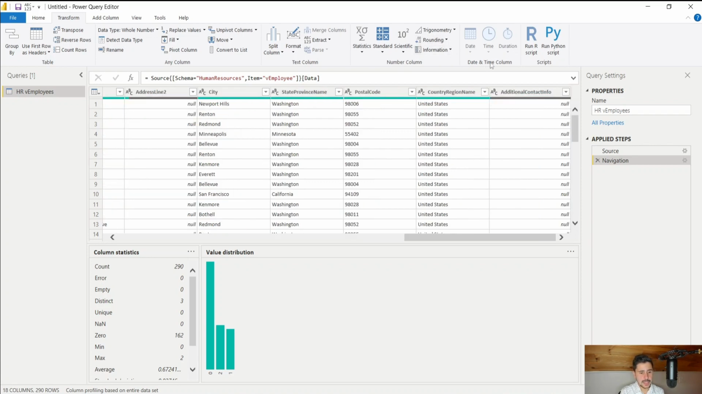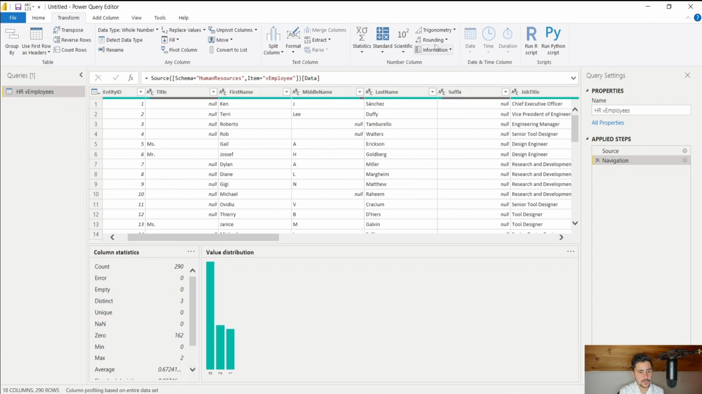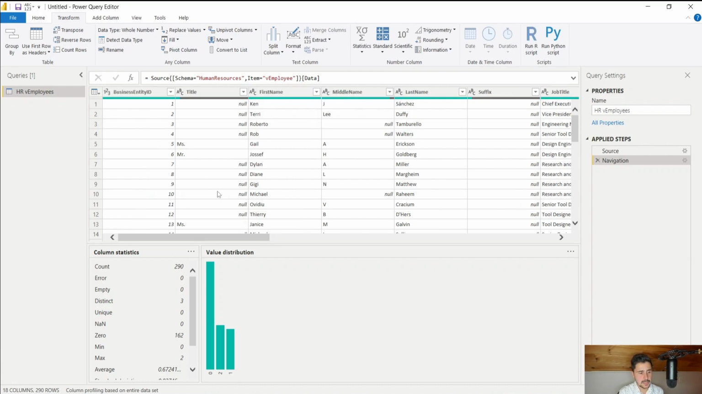Finally, under our date and time column here, we have the ability to extract different components from a date or from a time, such as the month, or the time, or a duration of an event. In this data set, I don't have any date columns, so that's why it's all grayed out and I'm not able to click on anything here. Under scripts, it shows that you can run an R script or a Python script, so you can run with these programming languages to do all of your transformation inside of Power Query.